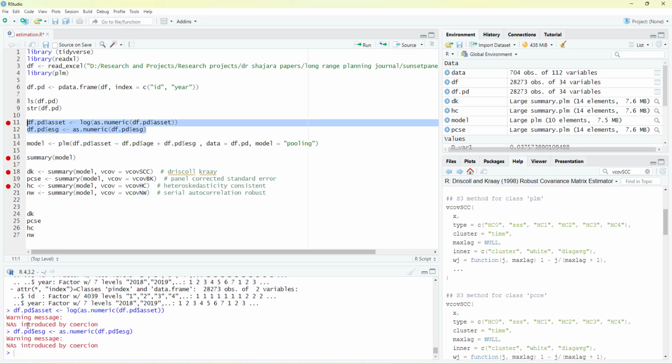So I will convert them into relevant forms. It says NAs introduced by coercion. What that means is that if there are any alphabetic letters like NA or not available, it will remove them, make the cells empty, and only keep the numerical values. Then when I run this command, this is a simple pooled regression formula. You can convert it into any other form.